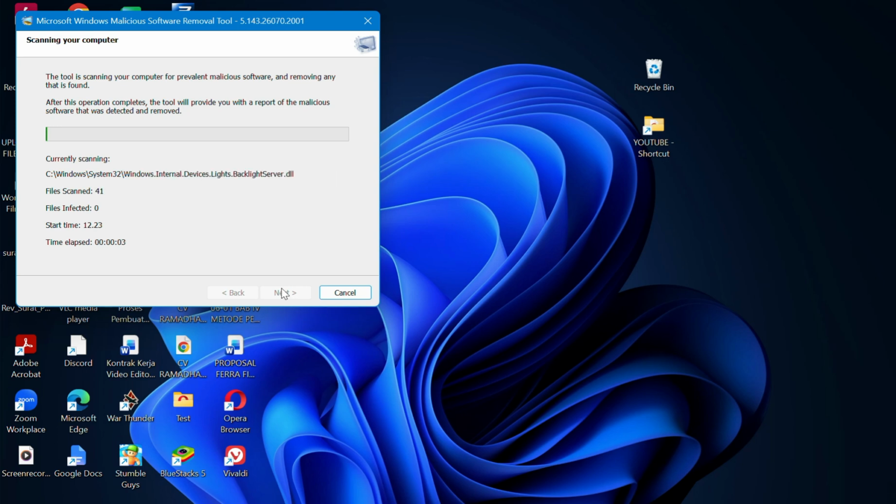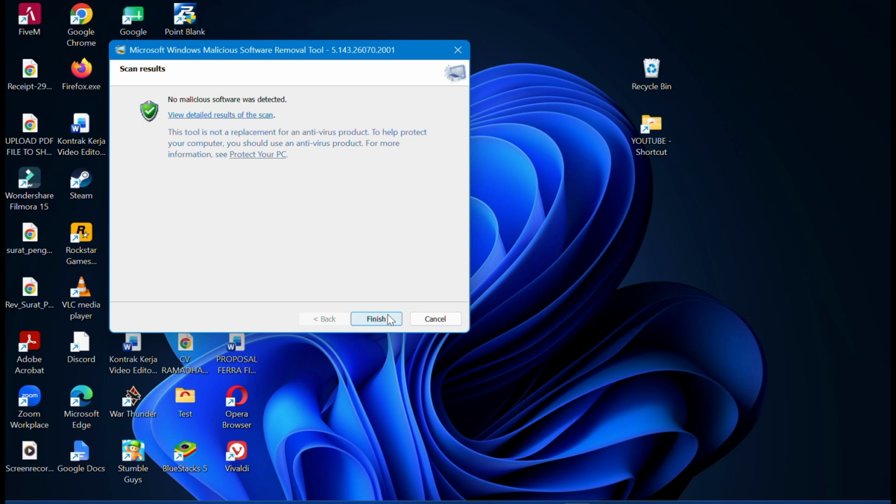and then it will start to scan. We can wait until it's done. And it's done, guys. It took me like 2 hours to scan all of my files in my computer, and there is no malware here. And then you can just click finish.